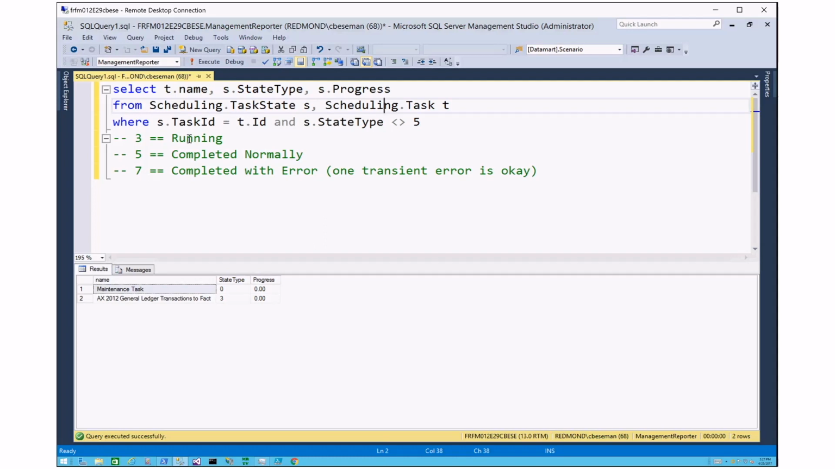And the states that are on here, state 3 means the map is currently running. So bringing your transactions over is one of the ones that takes the longest. 5 means that it has completed normally, which we're filtering out. And 7 means it completed with errors. And it's normal to expect one transient error, and that would be expected to go away. But if you have many errors, that may be a situation where you will have to contact support.